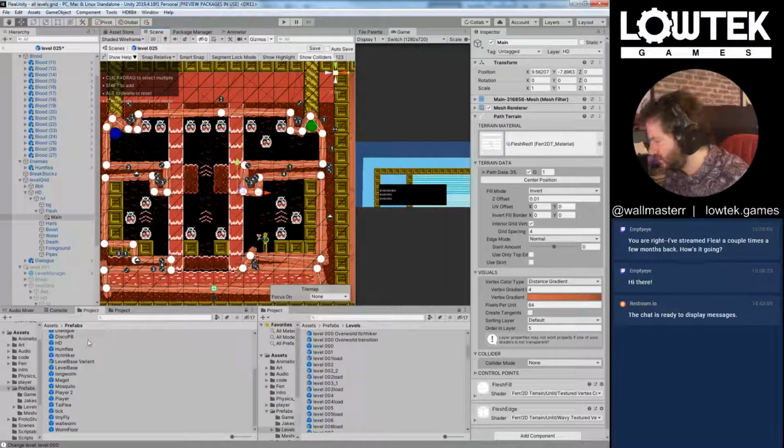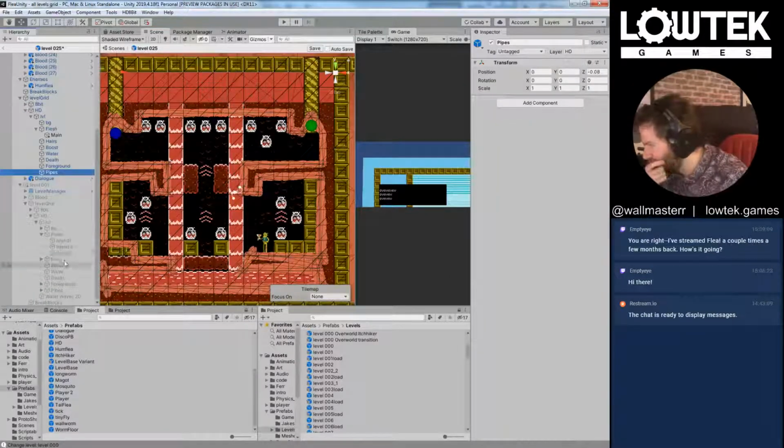Right, then I do have crates somewhere. They were again in level 1, so I can grab them from, bet you they're right here. They'll be on there, actually, crates. There we go.